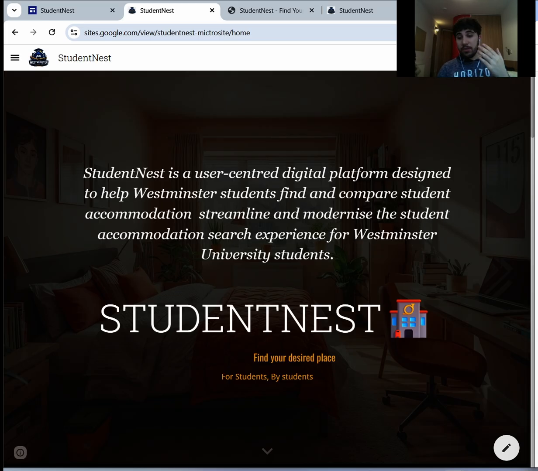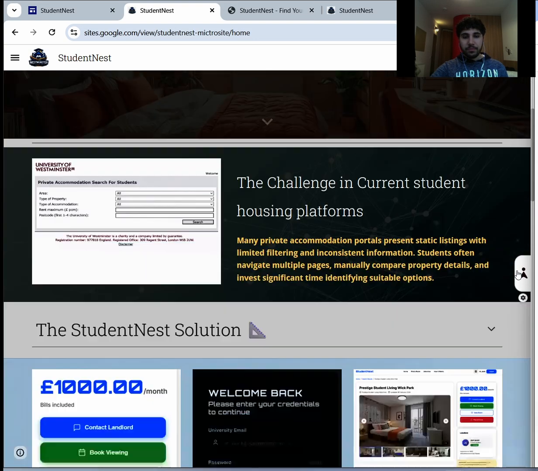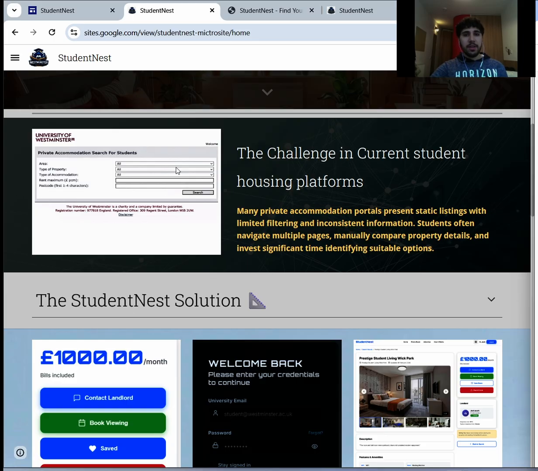StudentNest was developed as a response to this problem. It is a modern student accommodation platform designed specifically for Westminster students, helping them to discover, compare, and secure private housing near their campuses more efficiently. So here you can see a screenshot of Westminster's current private housing portal. You can see it's quite outdated.